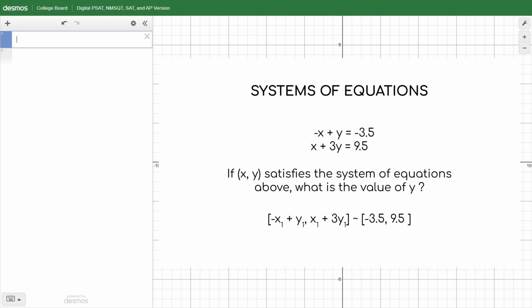First up, you want to type in your 2 square brackets, a tilde, and then your 2 square brackets. In the left side of square brackets, everything on the left side of the equal sign. So, like that, and make sure to put a 1 after every single x and y. And then in the right side of square brackets, everything on the right side of the equation, like that. And then we get the values of x and y. X is equal to 5 and y is equal to 1.5. So in our question, they ask us for the value of y, and the value of y is 1.5.